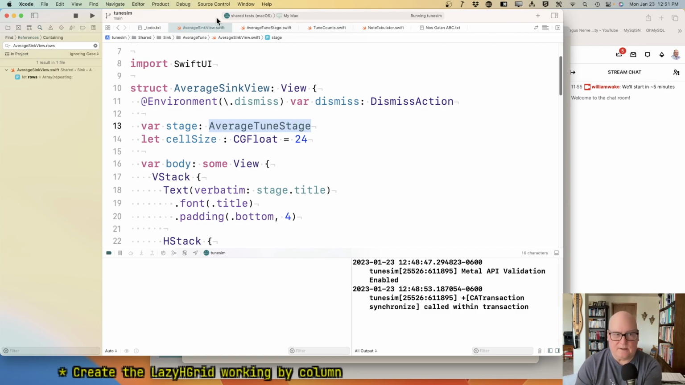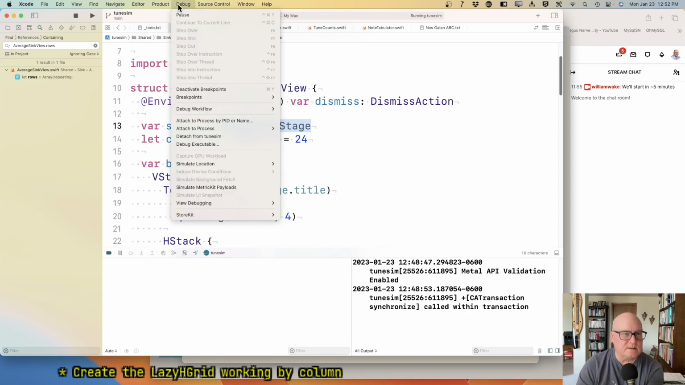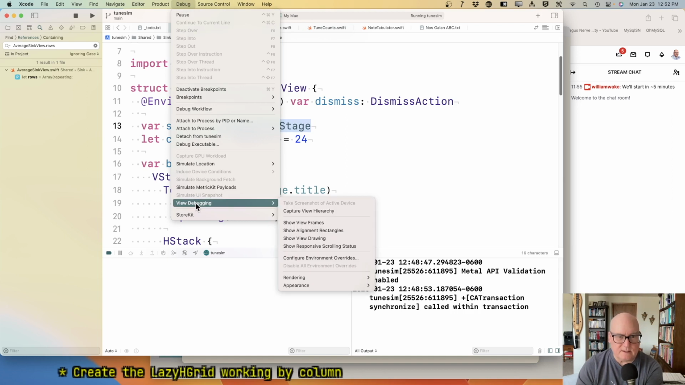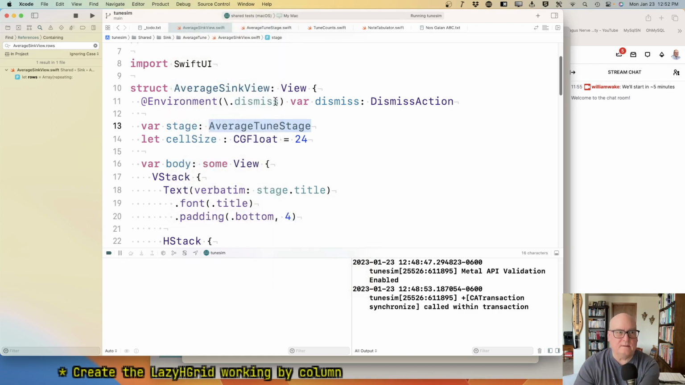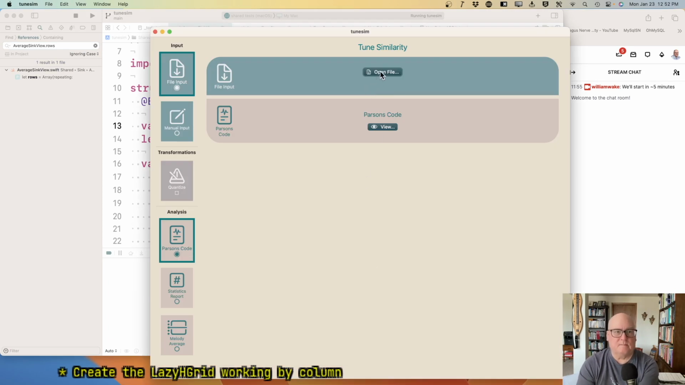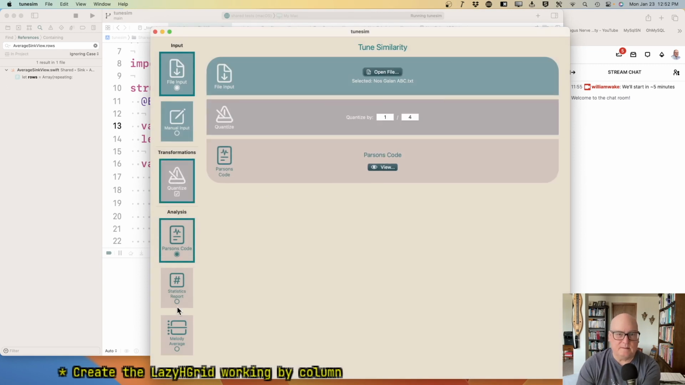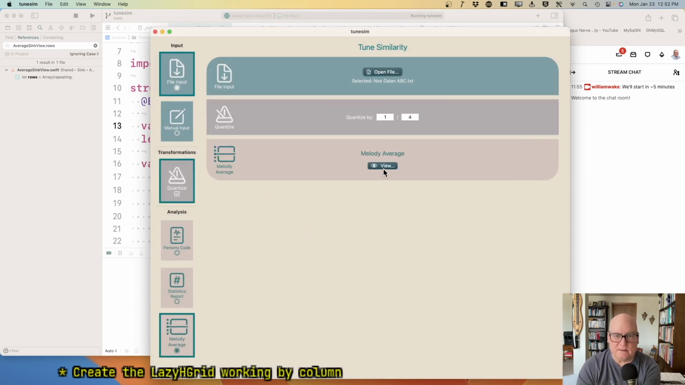Maybe this is the day I learn how to use there's some sort of, I think Instruments, which is their sort of analyzer, has some way to view debugging. That sounds like what I want. Show view frames. That sounds good. I don't know what it means, but let's try it. I don't see a lot of view frames. Matter of fact, I don't see anything different.